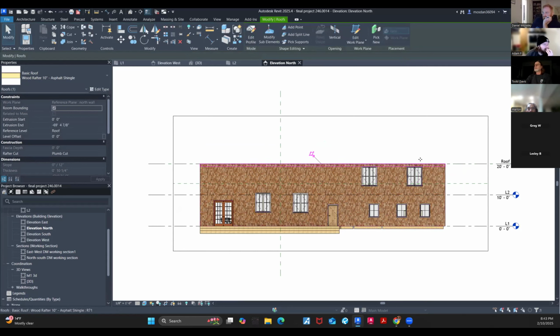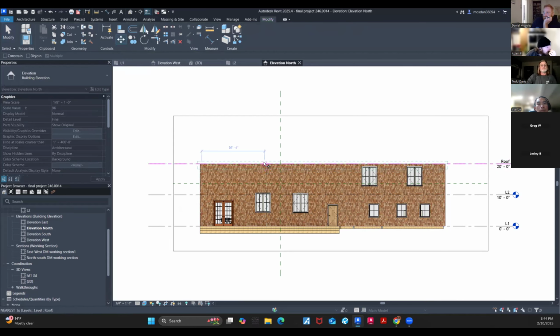What's going on? Do you not have roofs? Oh, we can't see it. There you go. Go ahead and move it up 10 inches. So use your move command and move the whole roof up, because right now I put the roof top at the top of your wall, which you want the roof bottom at the top of your wall. So you move that, and there you go. And let's just move it up 10 inches because it's a 10-inch wall.